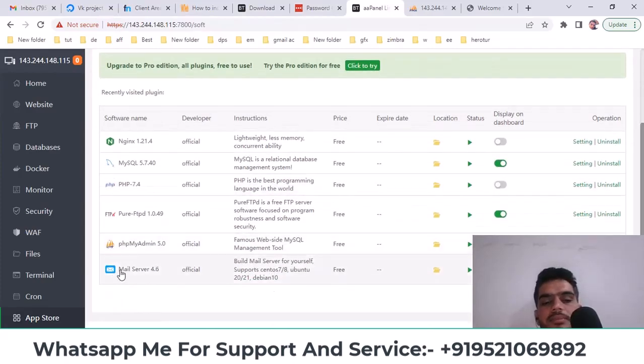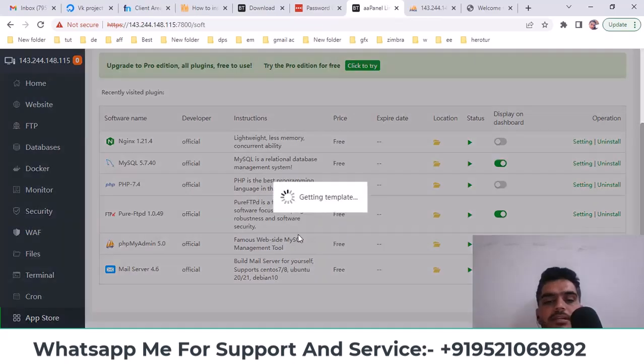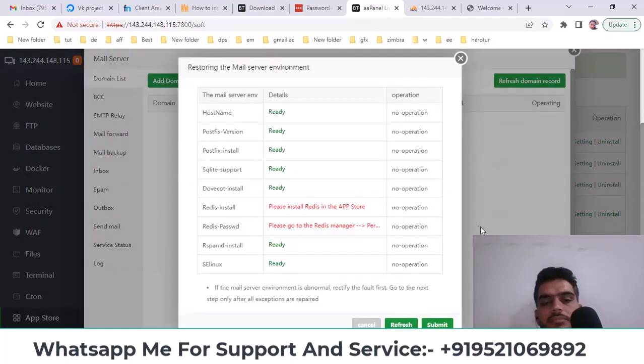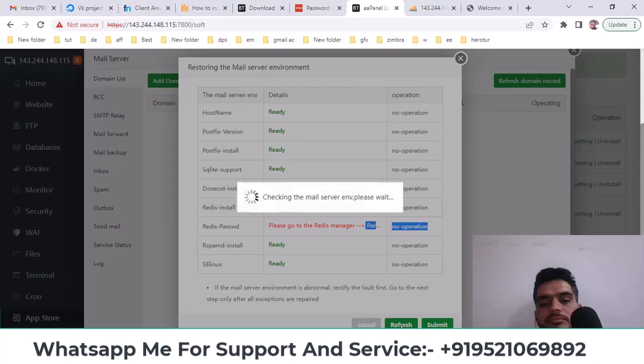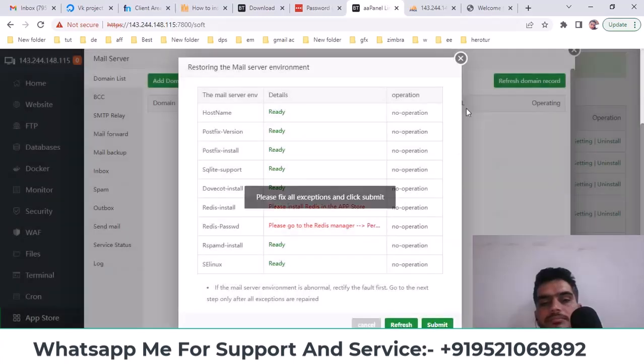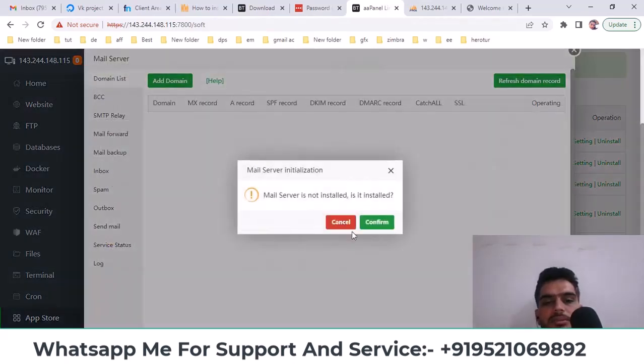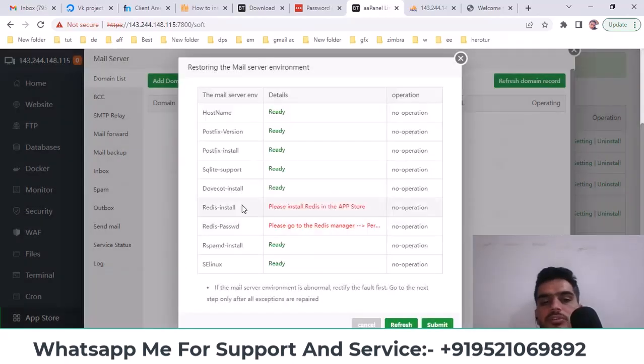One of these is to have your own mail server. When I click on this setting, this mail server will open here, and as it opens, a pop-up will come up saying that you have to install these two more things. Only then it will start working here, okay? It is telling you that Redis is installed, and Redis password, so you have to install these two things more. So what do I do by coming here?